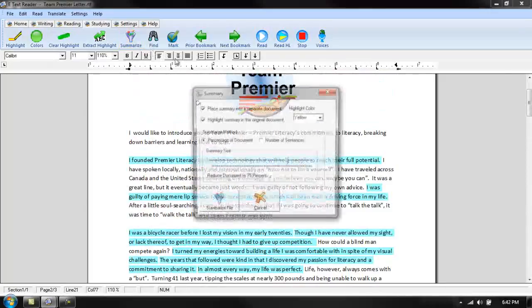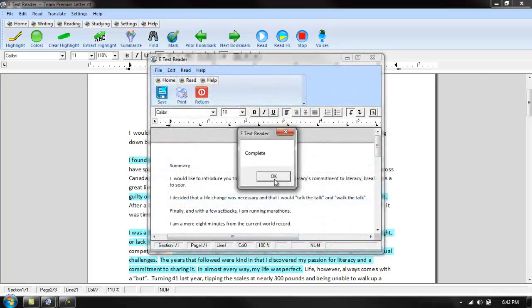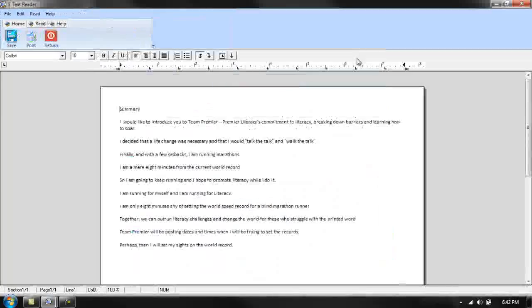If we go back to summarize one more time, we can really drill down on the information. We'll do some highlights in pink this time, and we're going to do just a 20% summary. Summarize the file, and let's have a look at this. We see we've got a very short, manageable piece of information this time.